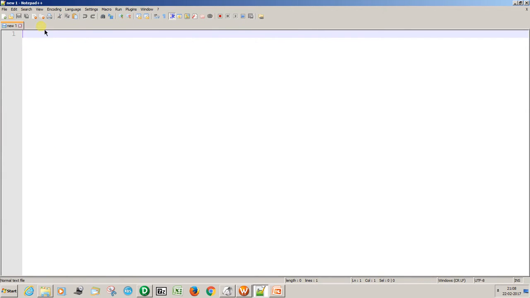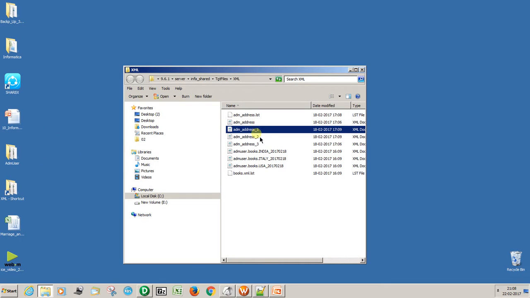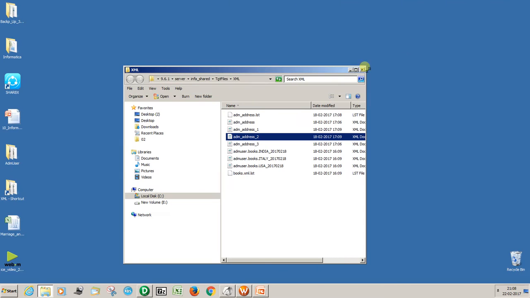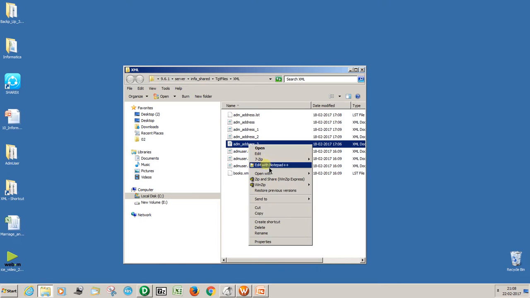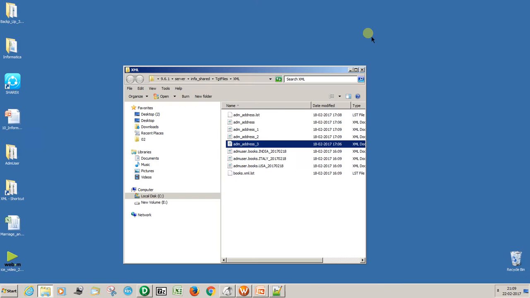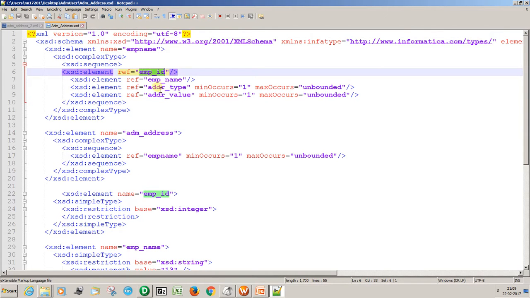Now you can see the second XML, another employee ID, Prasad, with corresponding addresses, and you can see the third file, Nikhil. We have different address types. I have the XSD definition for these XML files. This is the XSD definition. You can see employee ID, employee name, and the corresponding address type and address value.